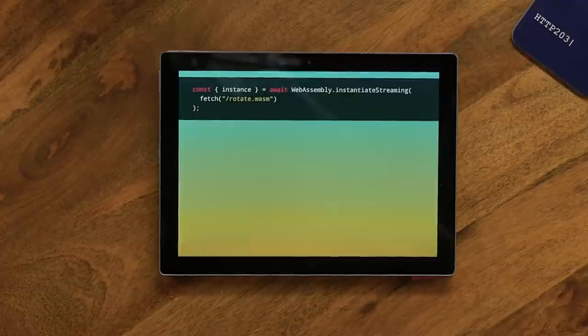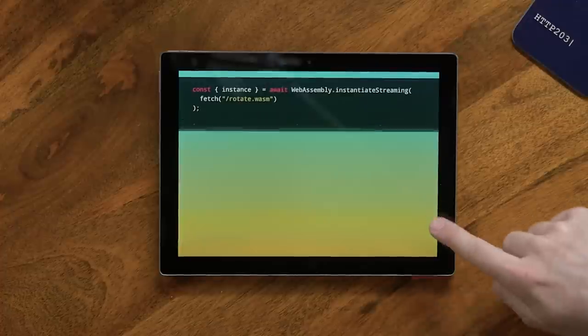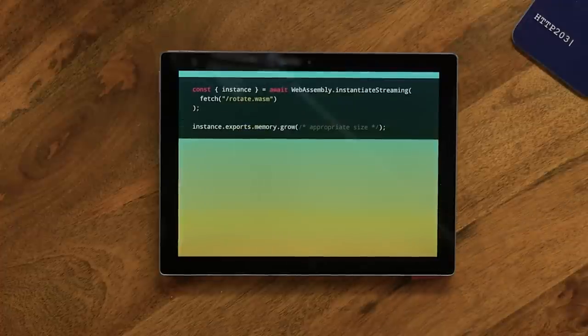It's smaller than the compressed and gzipped JavaScript code that we had. Nice. So that's actually quite cool. So now we get an instance back from this one. And on that instance, we can have exports. And that exports is all the functions, but also the memory that we are going to work on.